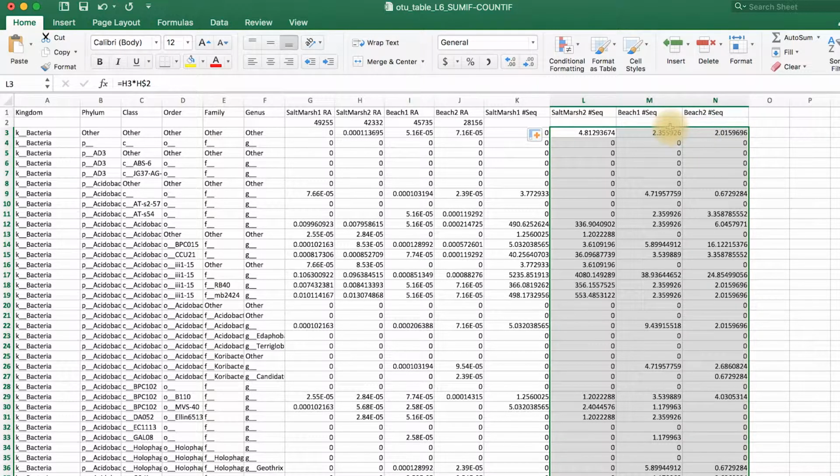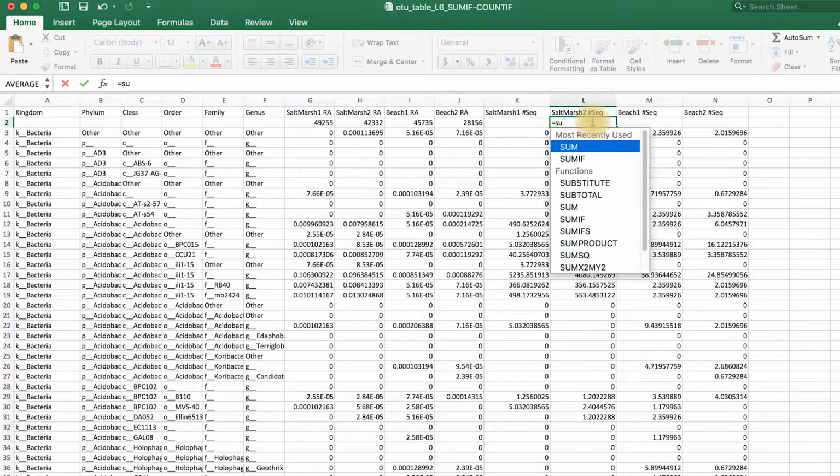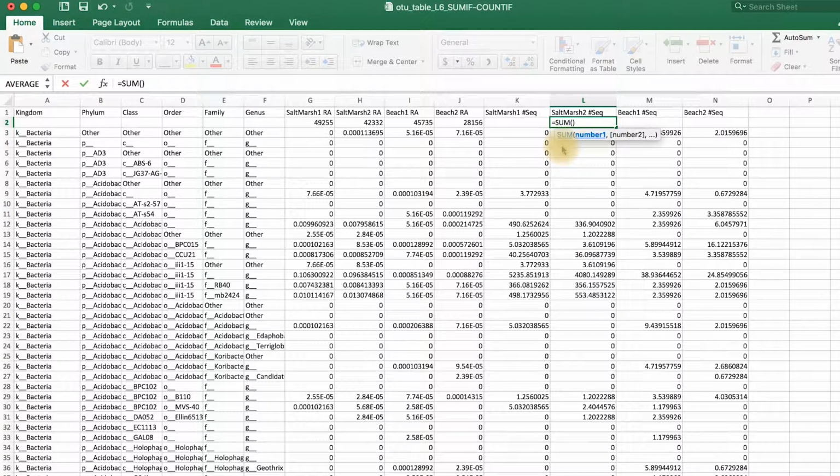To double-check our formula, we can calculate the sum of all of the OTUs. If our formula is applied correctly, the sum of the new column will equal the correct number of sequences originally obtained for that sample. All formulas can be accessed by typing the equal sign in a cell, and you can type in the sum function or select it from a list.